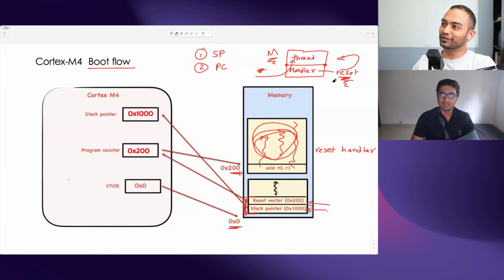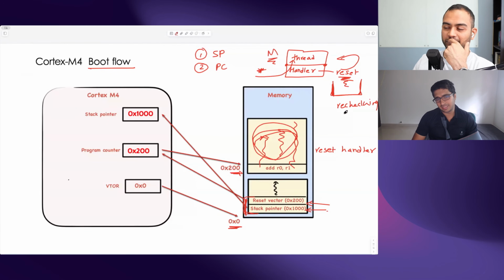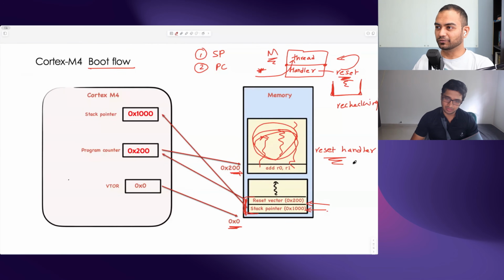Since none of us have concrete evidence, let's just default to rechecking this. And we'll update our audience. There is a way: we can put a breakpoint into the reset vector and look at the status registers of ARM as well, whether it is thread mode or handler mode. That's a good experiment to do. Anything else that we want to comment here? No, I guess it is fine.